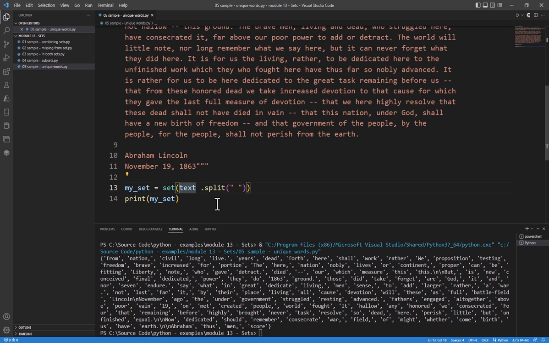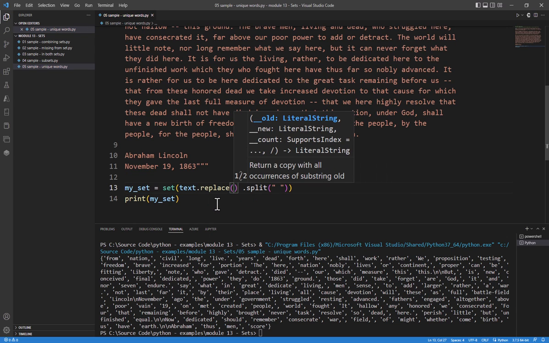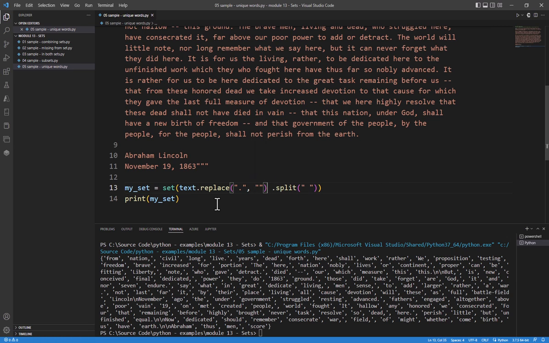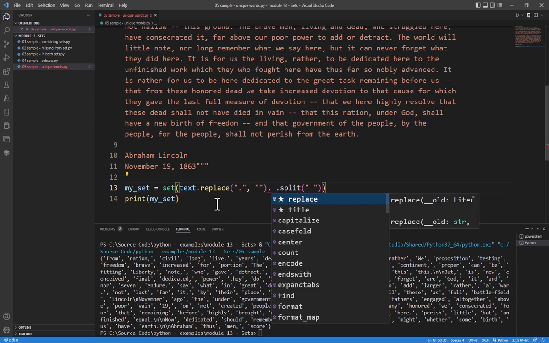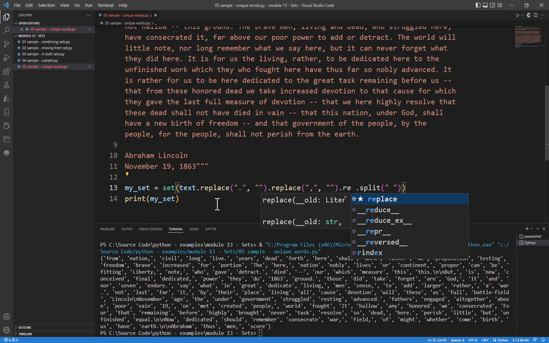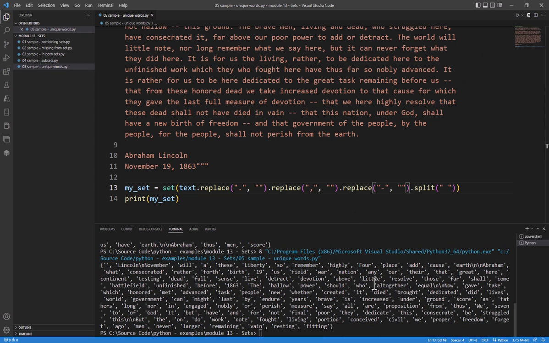Well, I'm going to use the chaining that we saw before. I say dot replace. What am I going to replace? Well, I'm going to replace a dot. What am I going to replace it with? Nothing. That gives me a new string. I'm going to do a replace on that. What am I replacing? The comma. What am I replacing it with? Nothing. And I can do this over and over again. Then I use the split after all my chaining is done. And I say, okay, is this what I want? Sure. Run it, and I get some answers.